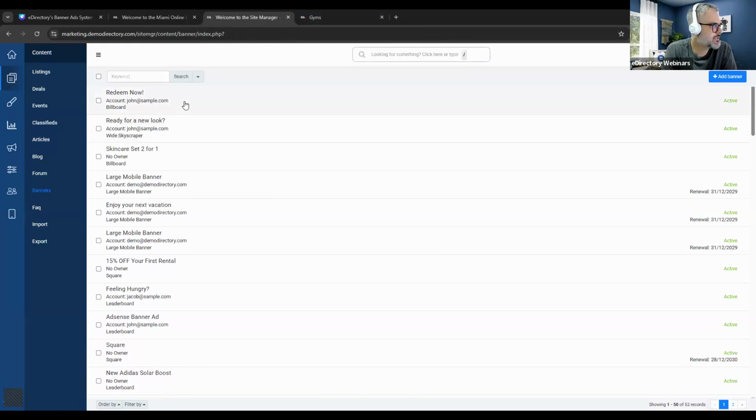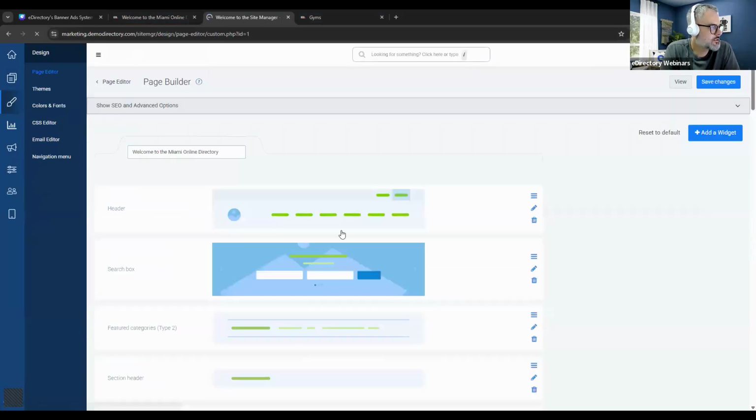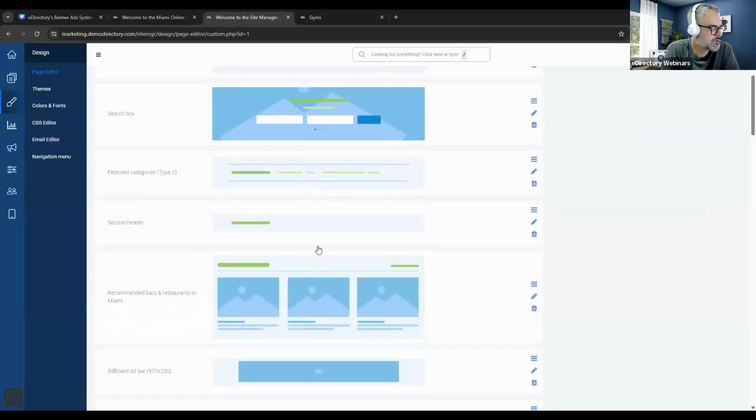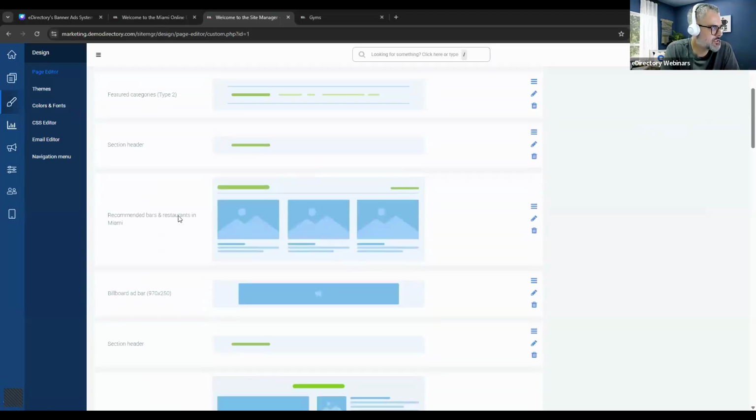The next step would be, okay, so I want it to appear on my homepage, right? So for that, I will go to the design tab, page editor. My homepage, of course, is the first one here, so I'll click edit. Then you can decide which place you will use to place the banner. I chose right below this widget, the recommended bars and restaurants.